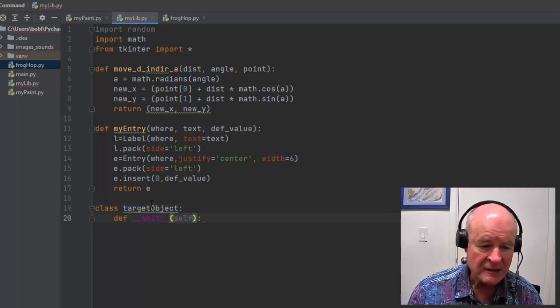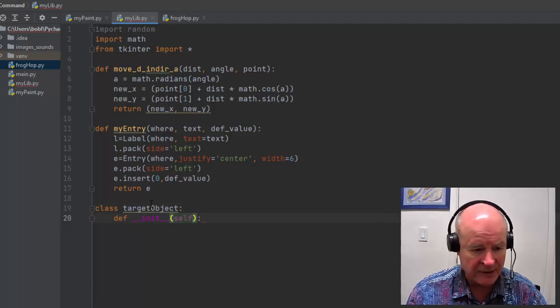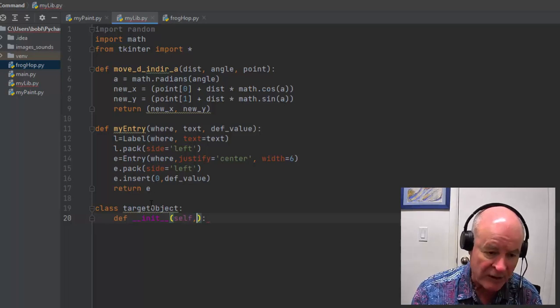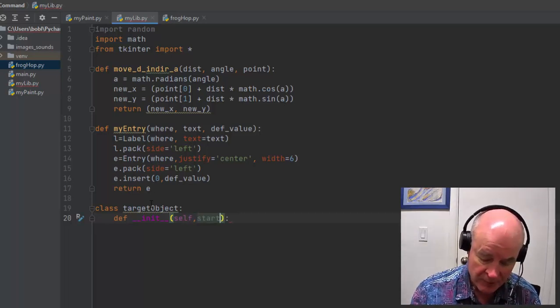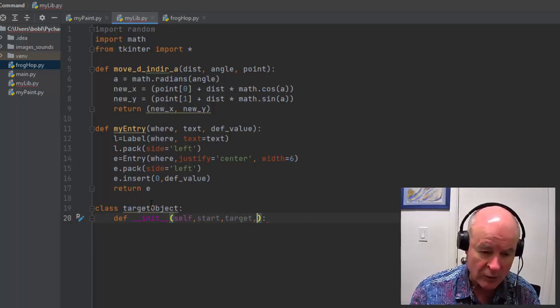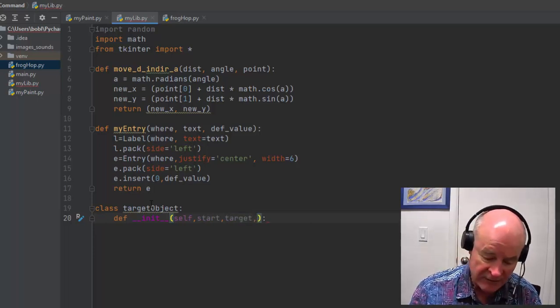It's going to pass the memory element where all the data is going to be. And we can add other parameters in here. So we want to have a starting point. We want to have a target point. Those are going to be tuples, so where we start, where we want to end. We're going to give it a list of objects that we want to move on the canvas.